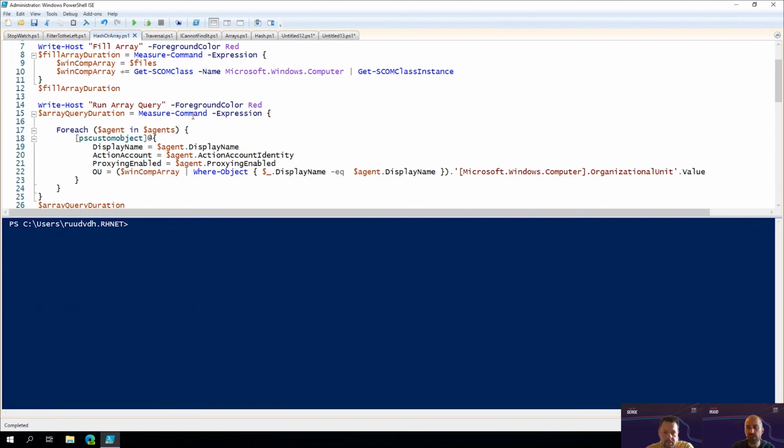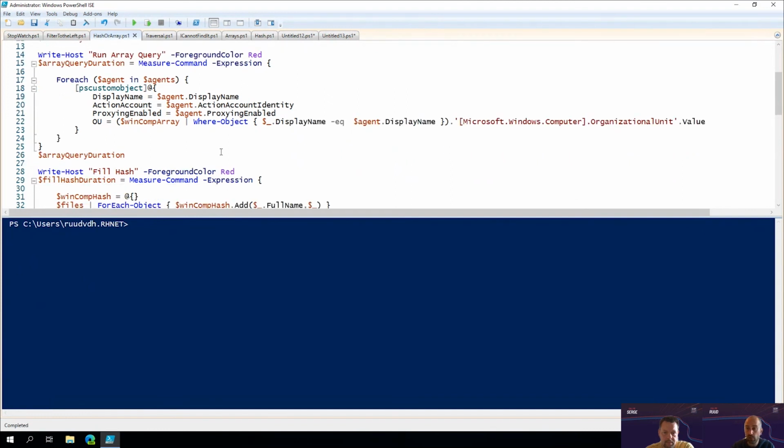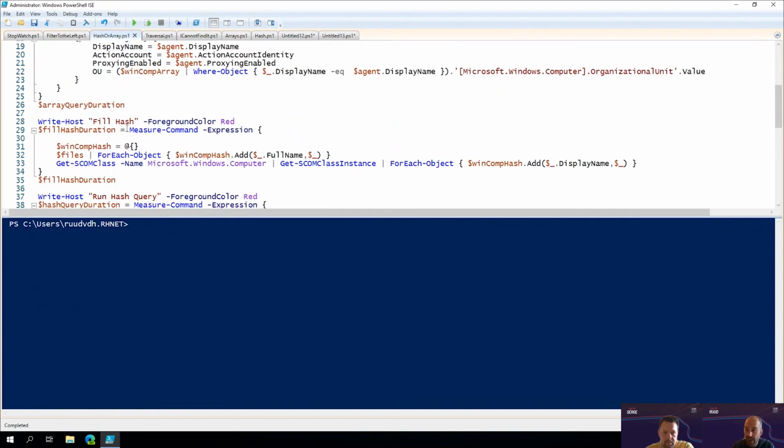So what we're going to do in this example is create more or less a new object, and that object contains the display name, the action account, and proxy enabled. This information all comes from the agent, but what we want is to get the organizational unit from the Windows computer class. Similarly, we're going to do the same thing with the hash. And here you can see we're doing the exact same thing.